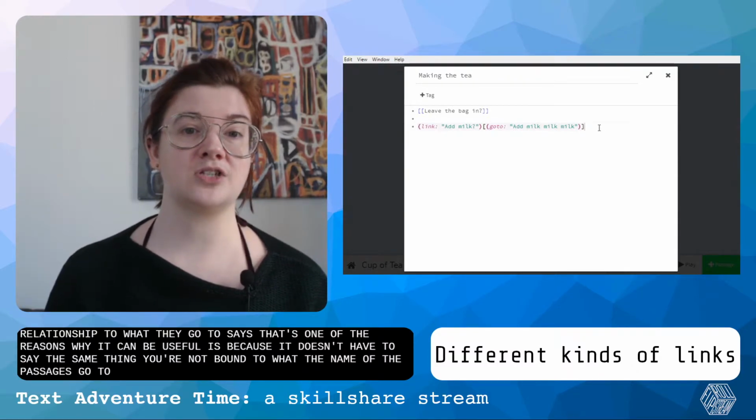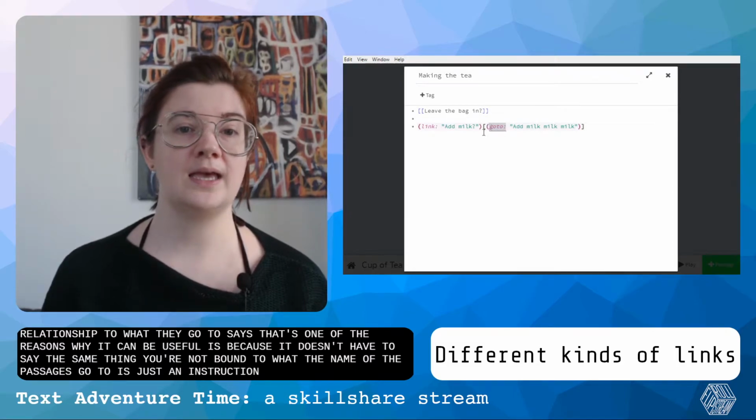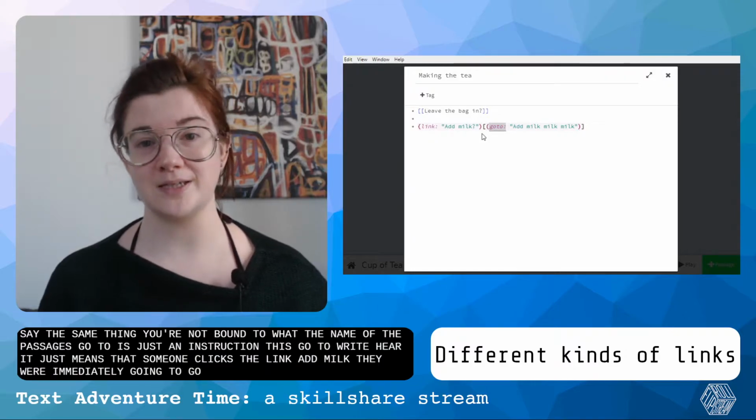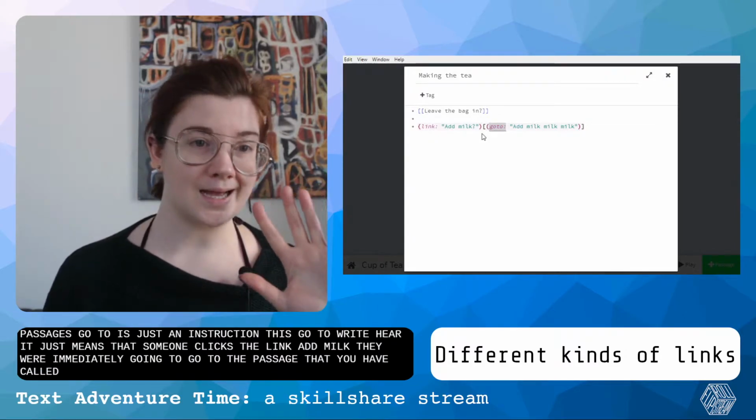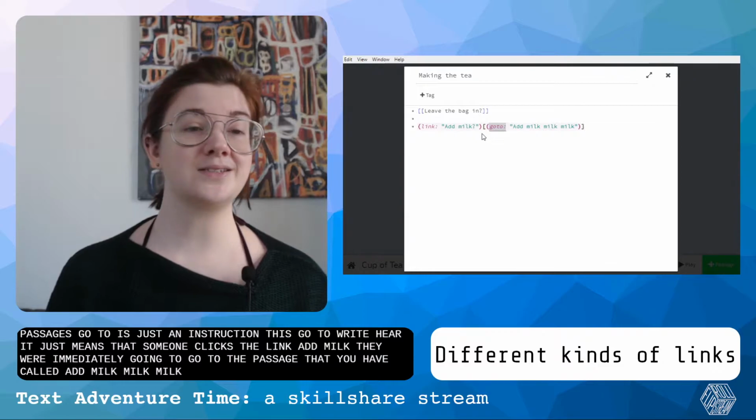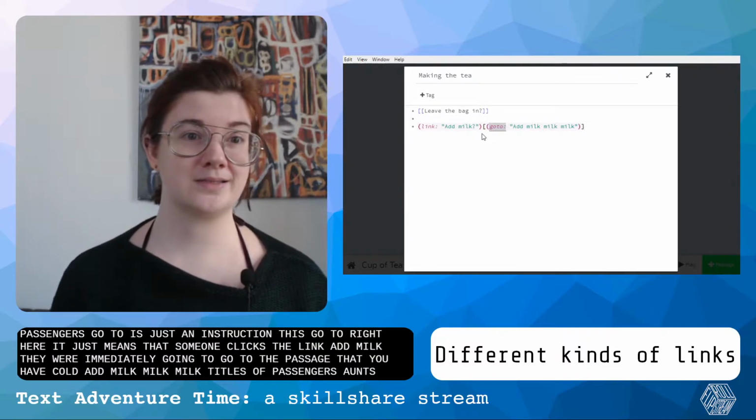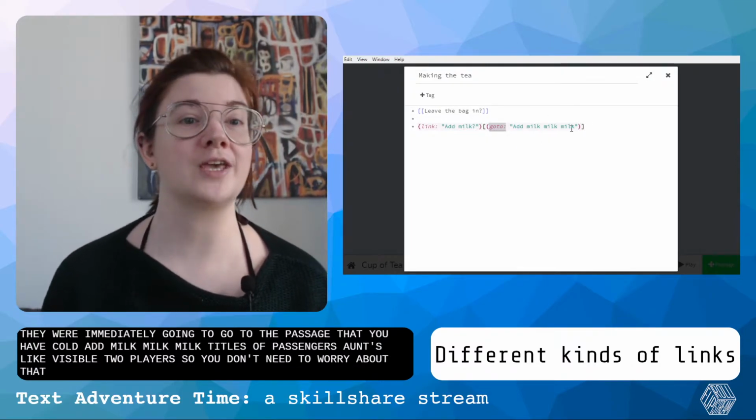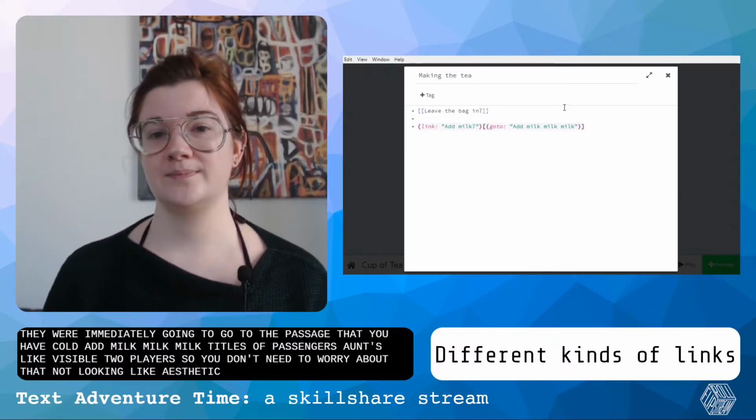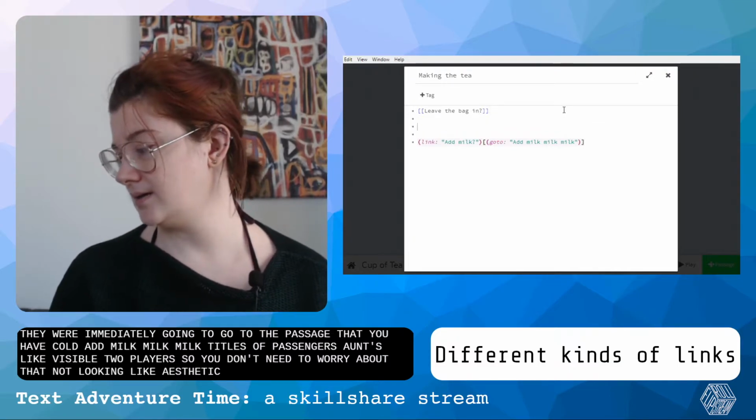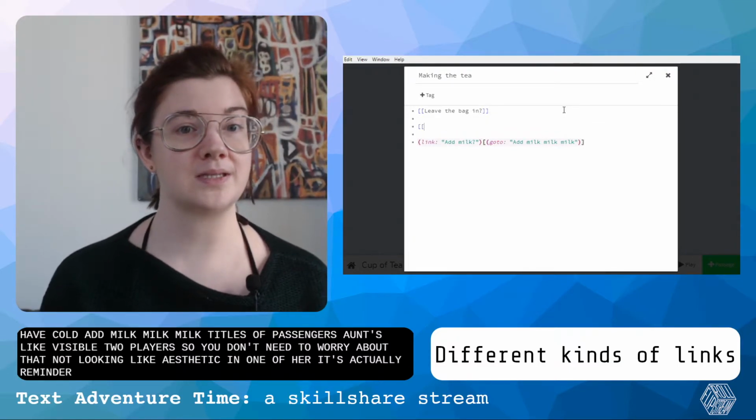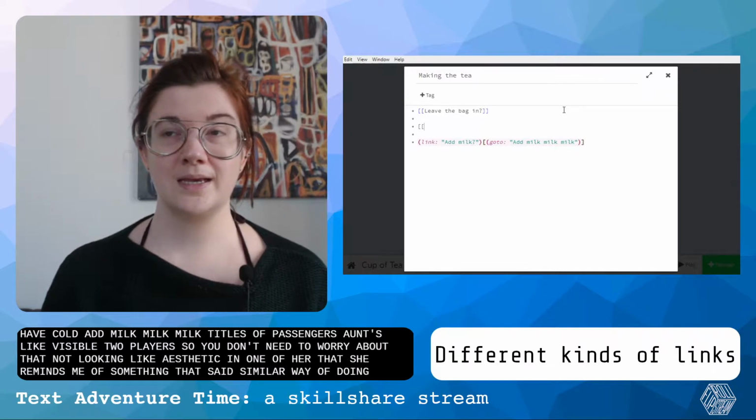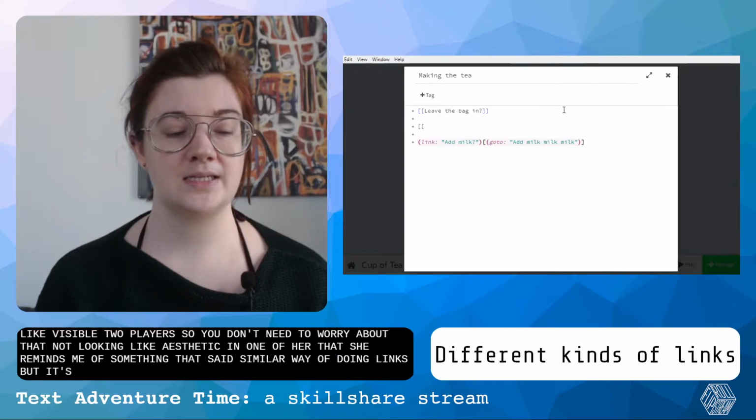Goto is just an instruction, this goto right here. It just means that if someone clicks the link add milk, they're immediately going to go to the passage that you have called add milk, milk, milk. Titles of passages aren't visible to players, so you don't need to worry about that not looking like a static. I'm going to put one in up here. It's actually reminding me of something that's a similar way of doing links, but it's kind of handy.